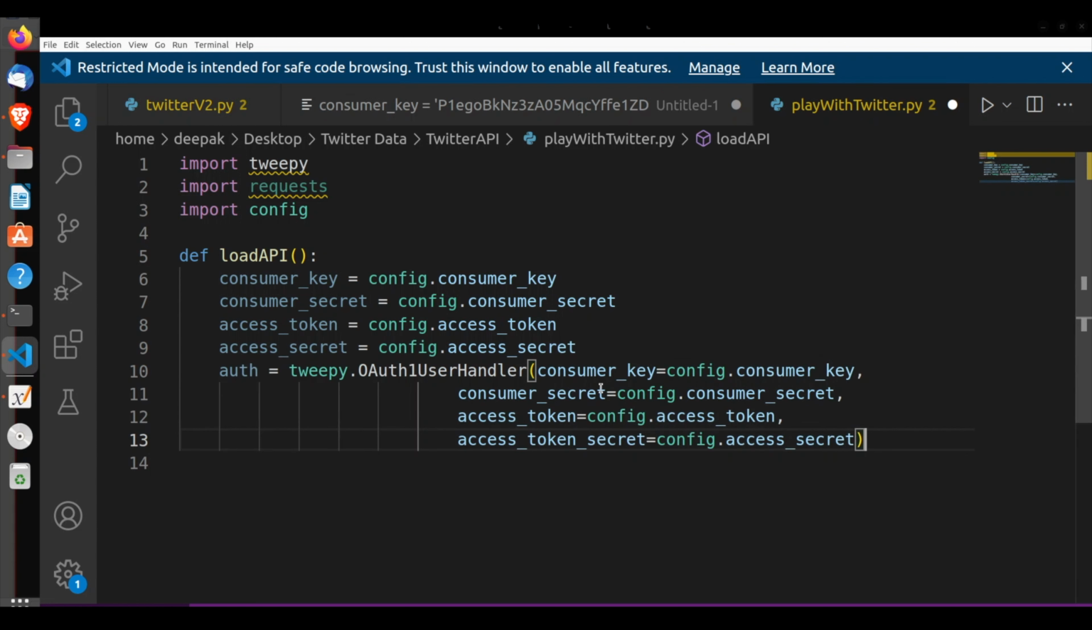Okay. So even if you want to remove this thing from here, we don't need this because we are already accessing this thing from this config file. Otherwise, you need to use this consumer key here, right? Are you getting my point? So these four things are not necessary here. So we are getting authentication here. And then after that, you can return tweepy.API and auth.